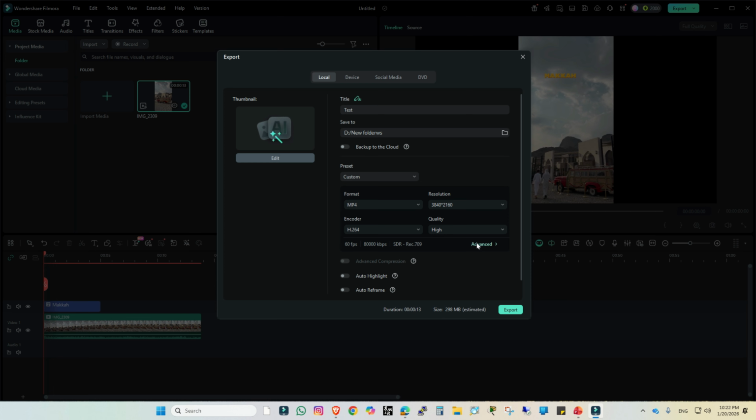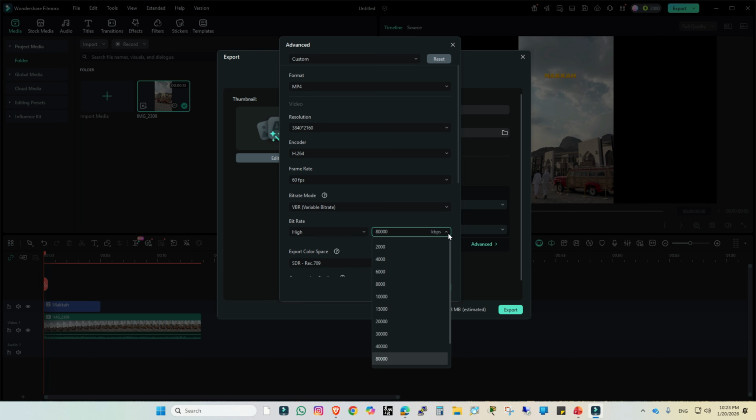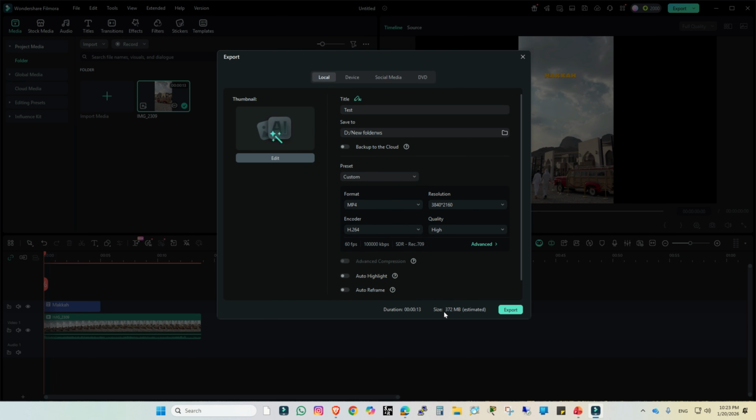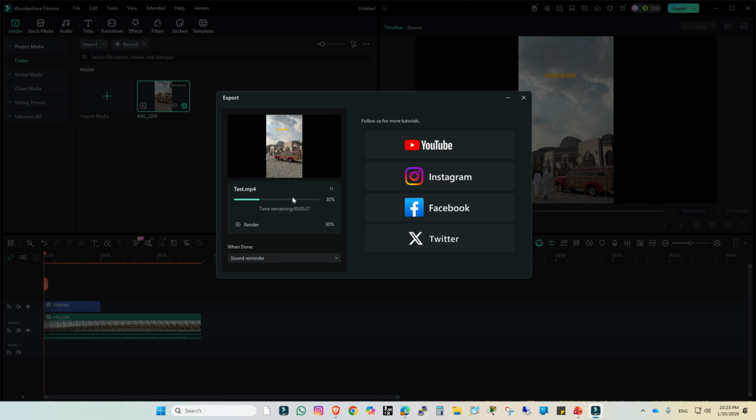Again, I will show you, if you click on advanced and if you increase the bitrate, let's say I'm going to take it to 100,000 and click apply, you see the size increased again. So we'll click on export. While exporting, it depends on your video length. If it's more than 2 to 3 minutes, and again if you are exporting in 4K, then it might take a longer time than usual.